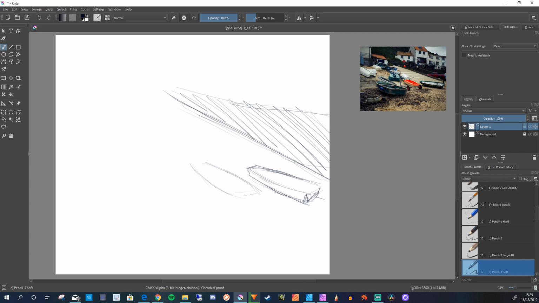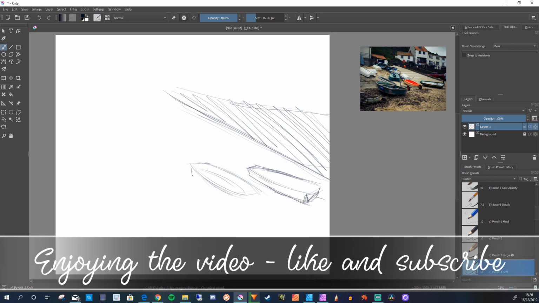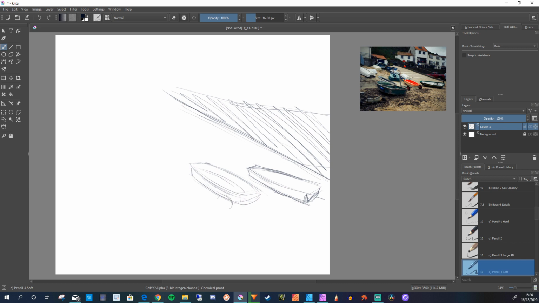I'm loving the colours as well here that we're getting. This sort of oranges and, loving it. I've got this really nice loose sketch thing going off.